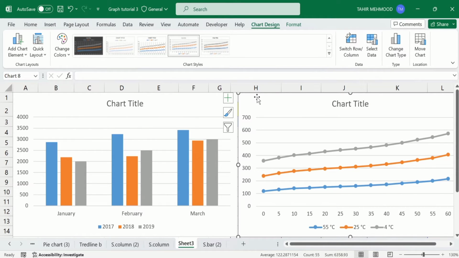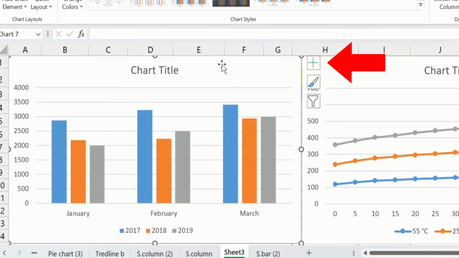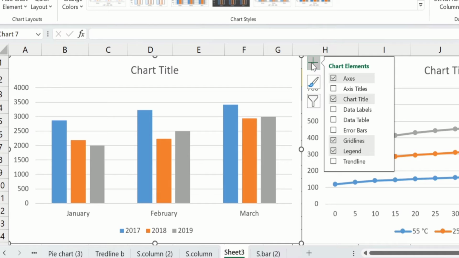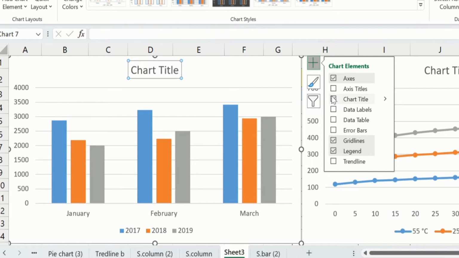So far you have learned how to create pie, bar, column or line chart from simple data sets and from multiple data sets. Now we will move to third part of this video. In this part you will learn how to add or remove chart elements. Select the chart and here you will find the option of chart elements. Select this one and here is the option of chart title. Deselect this one and chart title will be removed. Again select this one, chart title. Then Microsoft Excel will insert chart title.